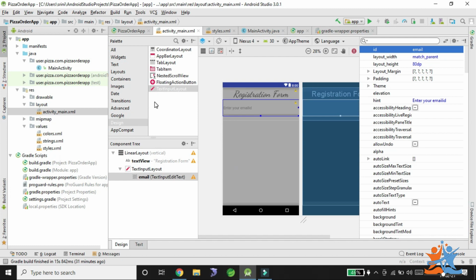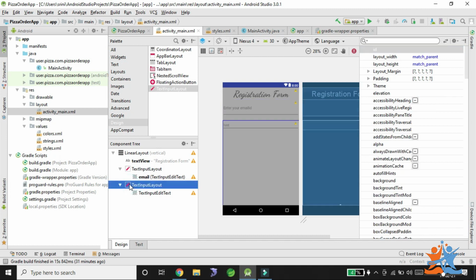Next I require the password. If you drop it like this, it will go inside the text input layout, so no need to do it like that. We need to check whether the drag and drop option shows a dotted arrow mark pointed from the linear layout. It is exactly pointed from here to here, so that is the reason to drop it exactly. Drop it.